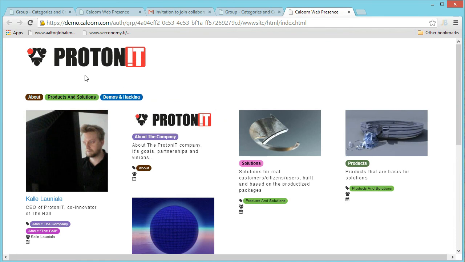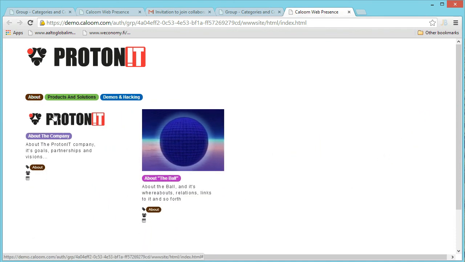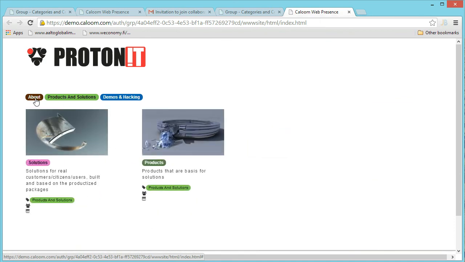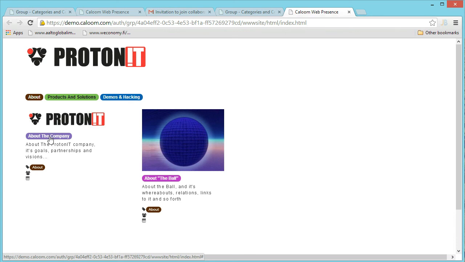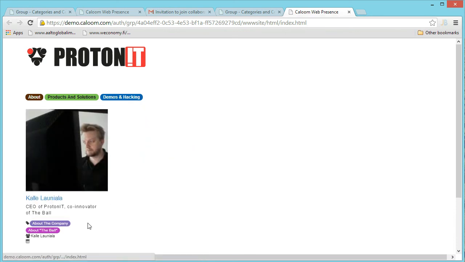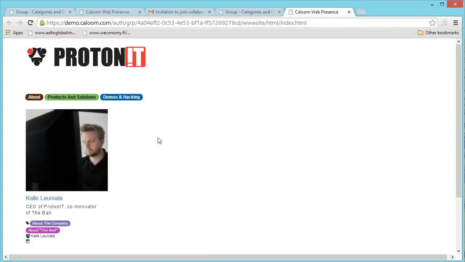So first it lands with everything visible. Then when I start to filter things, it provides the category hierarchy. But in this case, if I click further for about the company, I get myself, as well as if I click through about the ball, I would also get to see my own stuff.